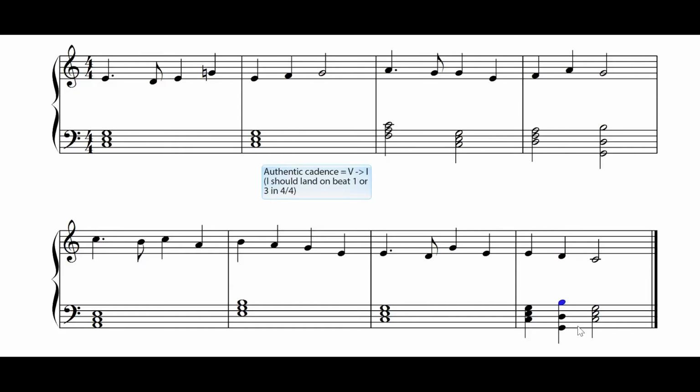So 5 to 1 makes that authentic cadence that gives us that sense of closure. So let's listen to this, see how that 3 is working. I'm not 100% convinced about it. I bet we can do better.